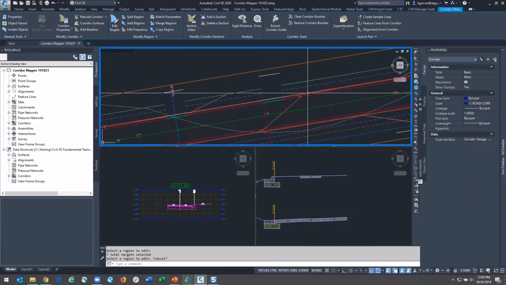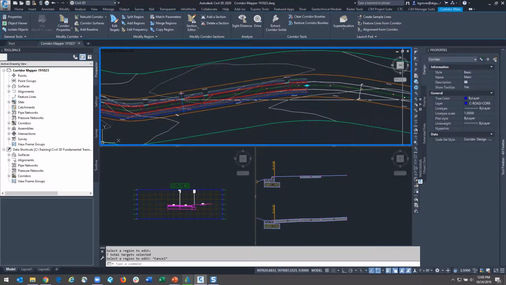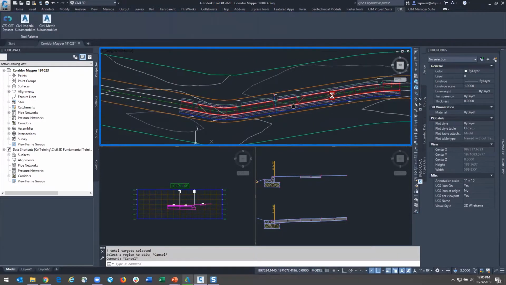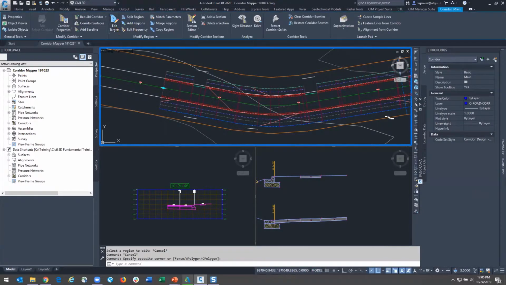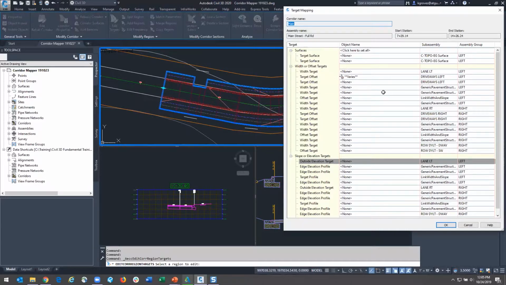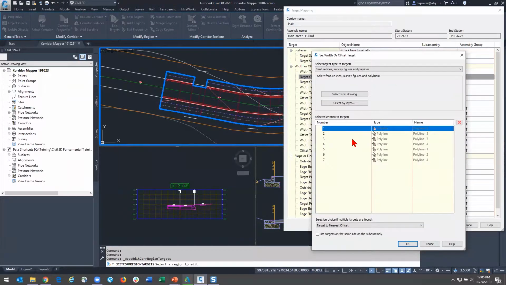Well, I can see that those came in, but when I add more, I've got to go through that whole process over and over and over again. But Corridor Mapper makes that process really easy. So I'm going to go through and wipe those targets out, and we'll see how this behaves when we're using Corridor Mapper.